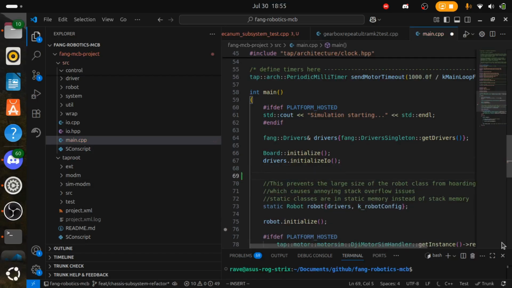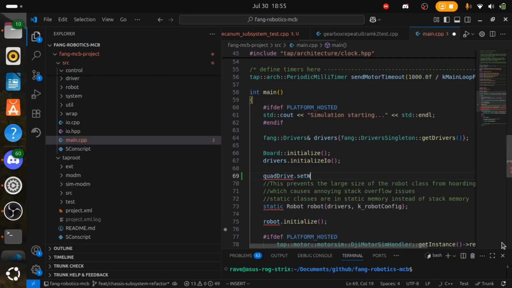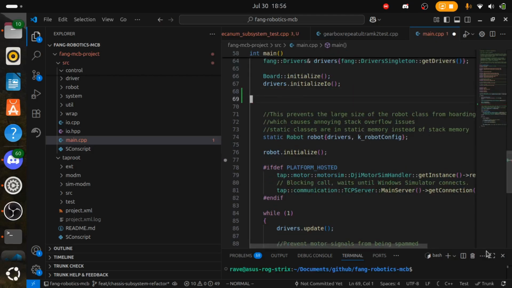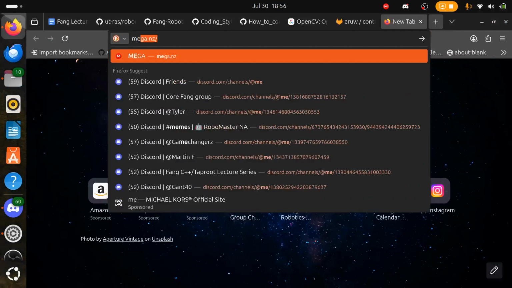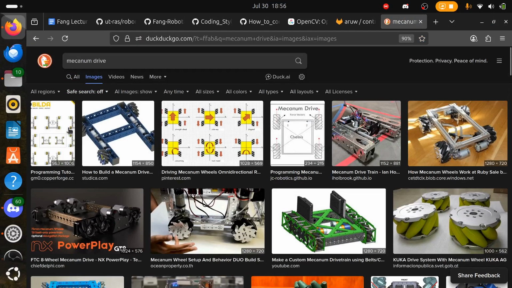So a subsystem allows you to wrap motors. You can say quad drive, set wheel speeds, and then provide desired speeds this way. Or even better than a quad drive, we can say mechanism drive dot set translation 10, 20, whatever. Instead of worrying about the individual mathematics for each wheel, you just tell the mechanism drive to move in this manner. And for those of you who are new to robotics, this is what a mechanism drive looks like.